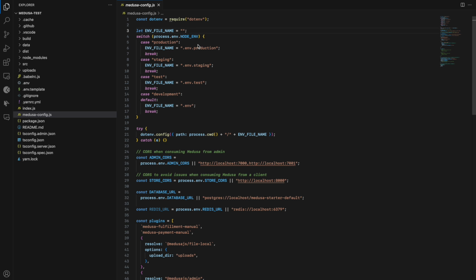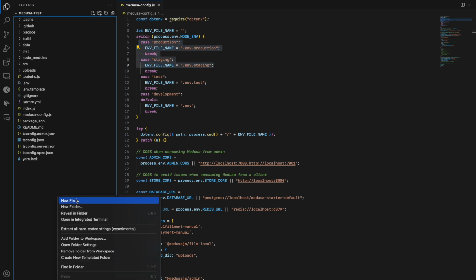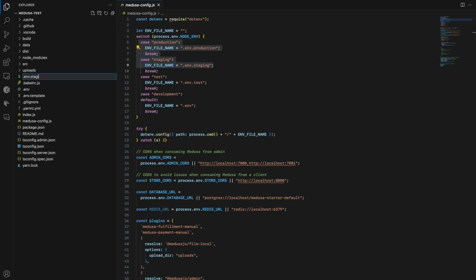Let's talk about medusa-config.js a little bit more. I will start with the environment variables. So here we have this switch case, and it's changing the env file name property based on the NODE_ENV that is provided in the environment variables.